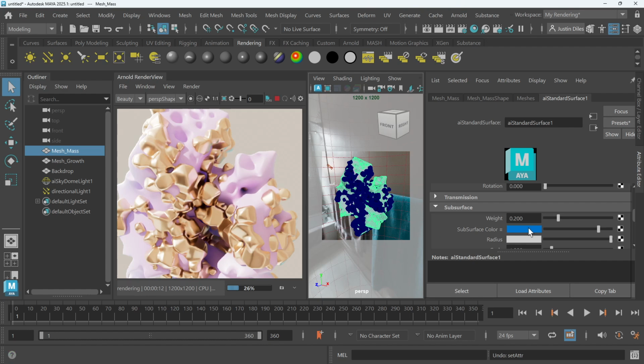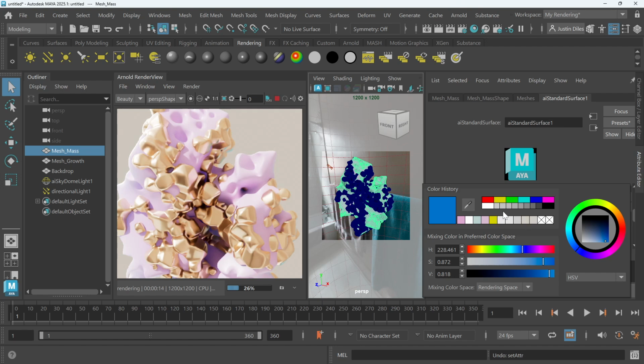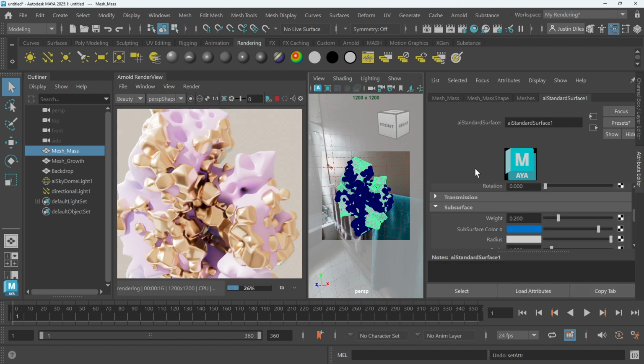But we could also make this a different color, which is what we have now. And then as we increase the weight of this, we can get this really interesting effect. So materials that have this might be like a wax or even a plastic, where there's a little bit of translucency, and this gives a lot of depth by playing with the subsurface.